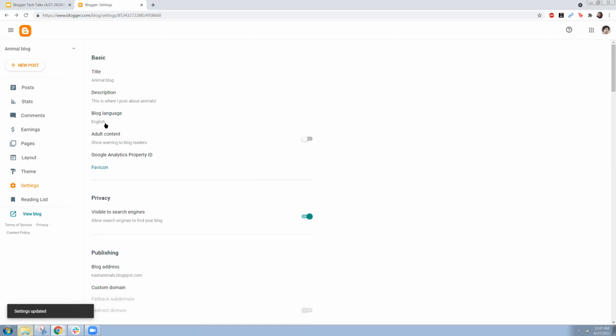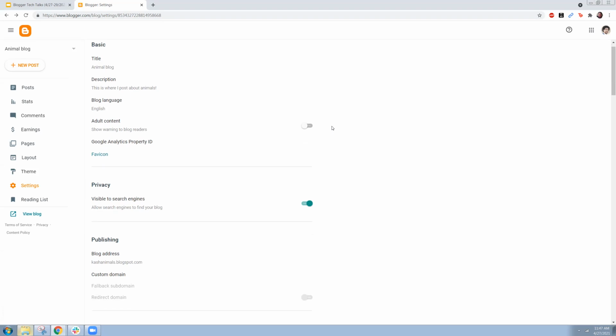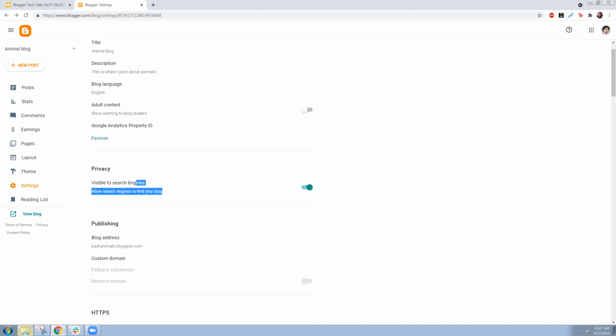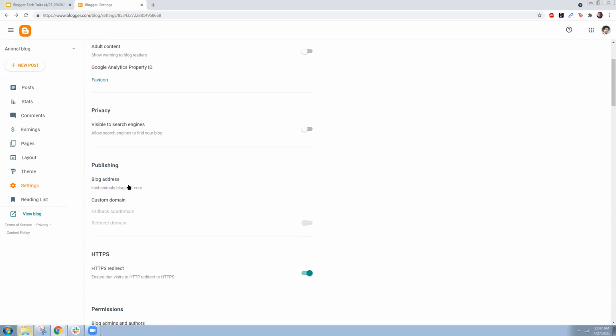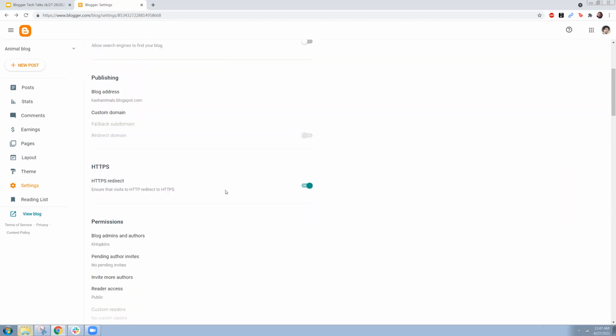Let's see, what else is worth mentioning here? We have the privacy section. If I don't want this to be visible to search engines, if this is just a private blog for your own classroom, boom, turn that off. You can't search for it. You need a link to get to it. No problem. But notice that it is on by default, so keep that in mind. If I wanted to change the blog address, I could do that or get a custom name as well.